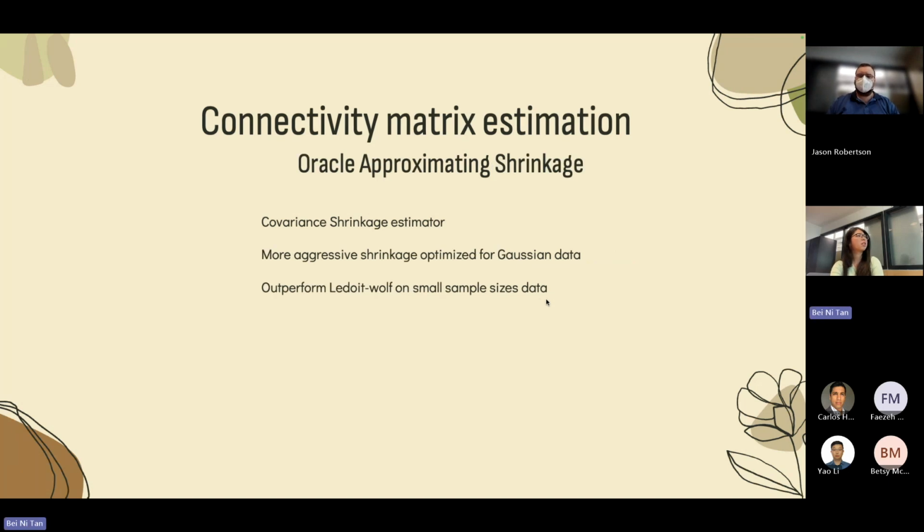And the OAS is called Oracle Approximating Shrinkage. It's also a covariance shrinkage estimator. It's an improvement of Ledoit-Wolf. It has more aggressive shrinkage optimized for Gaussian data, and it outperforms Ledoit-Wolf. It can work on small sample size data better than how Ledoit-Wolf performs, because the regularization parameter used is based on the number of subjects.